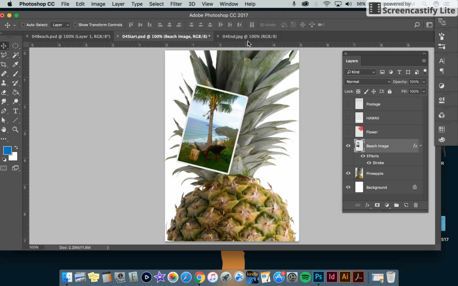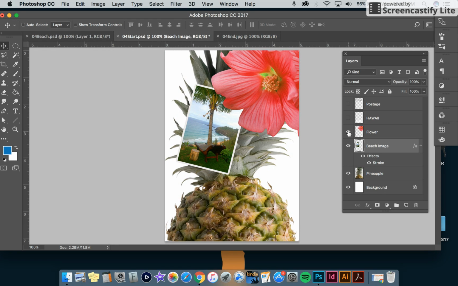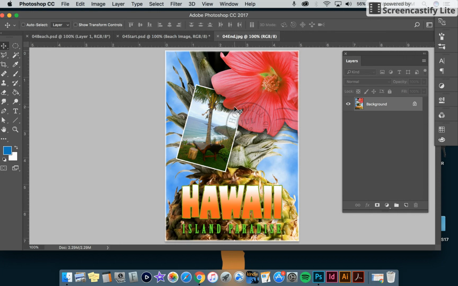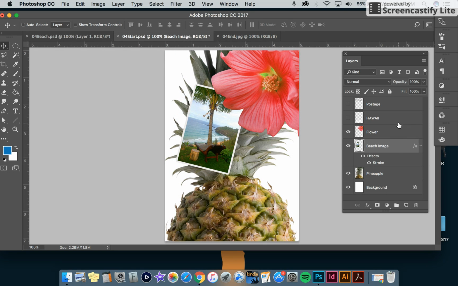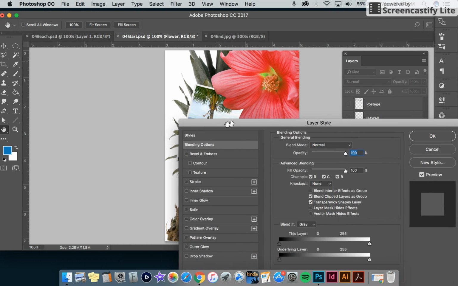Next thing I'm going to do is turn on my flower. There's my flower. So turn on the visibility of the flower. That's pretty easy. But I think I had a shadow on it. If you notice, there's a shadow going around this flower here. So let's get a shadow put on it. So it's a layer style effect. I double click on it and move this out of the way so I can see what I'm doing.